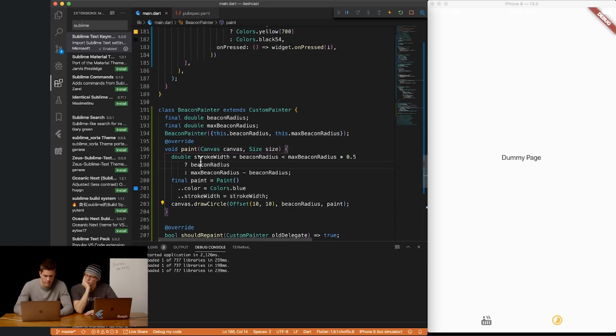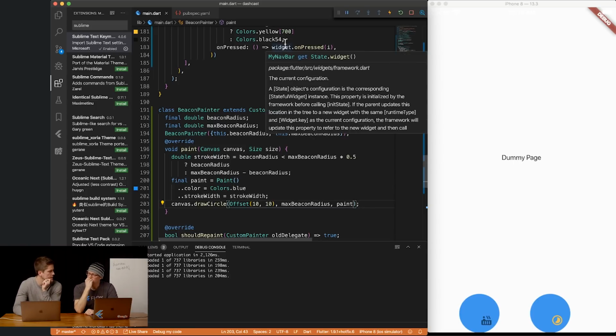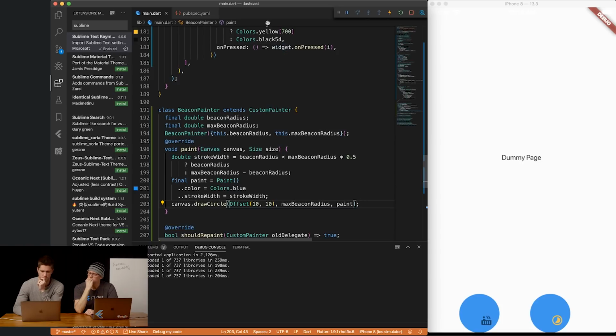We'll comment out because we have size here. Oh, max paint, I see what you're saying. So if we ignore that and just do max beacon radius and see what happens. Okay, it's painting. How certain are you that the icon button is not hiding it? I am totally not certain.